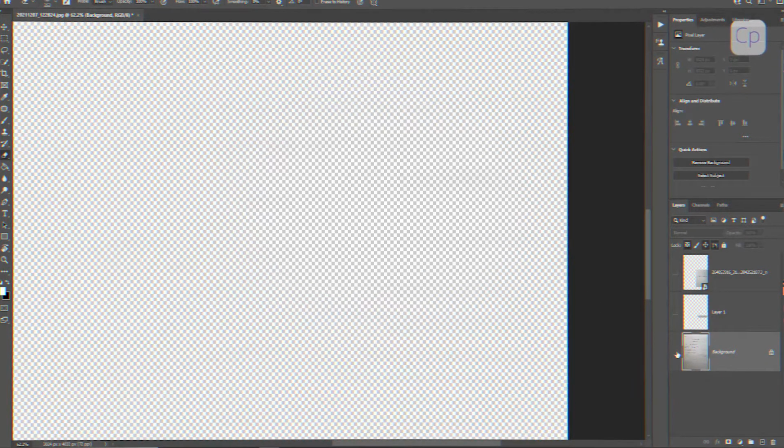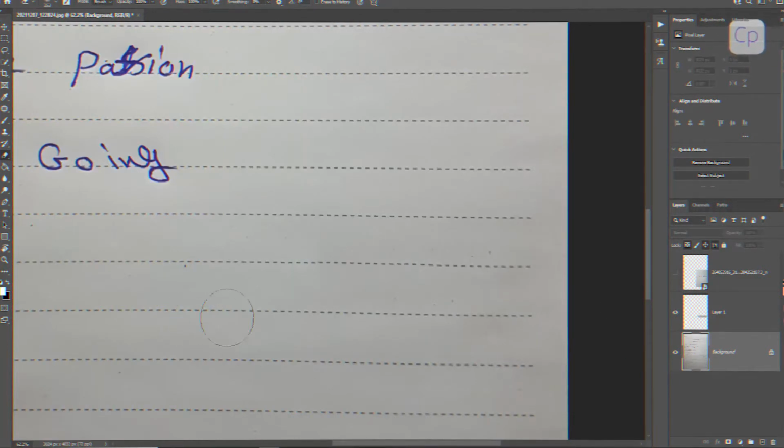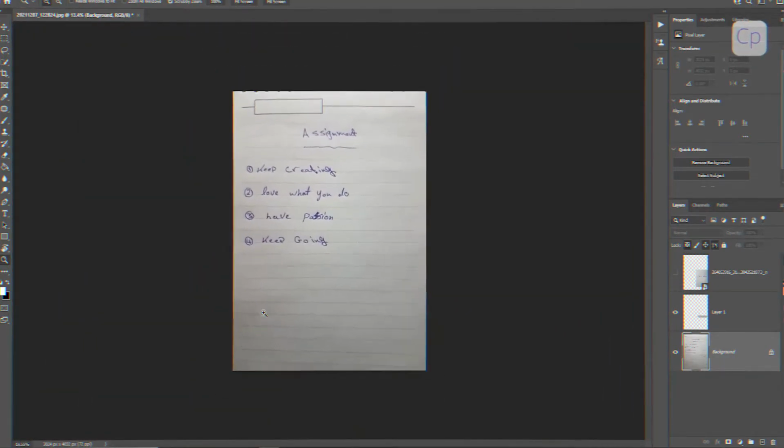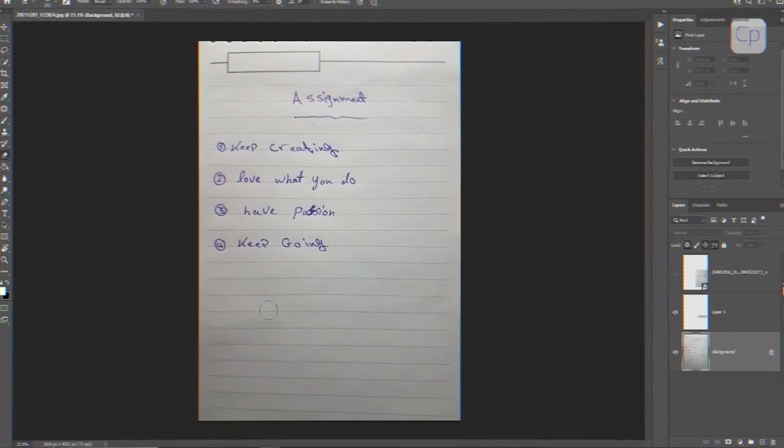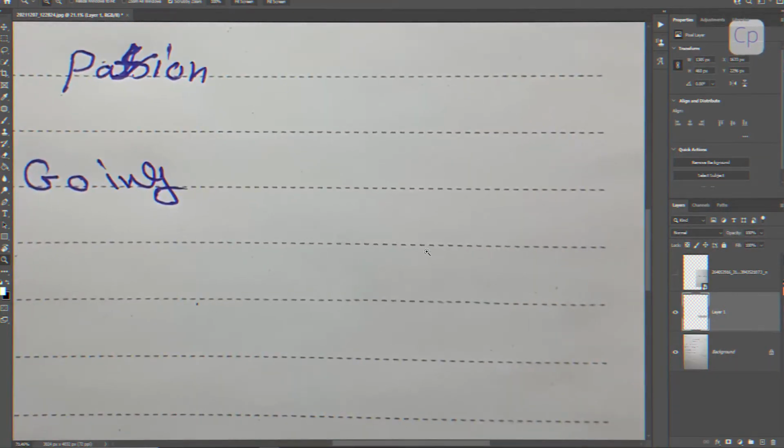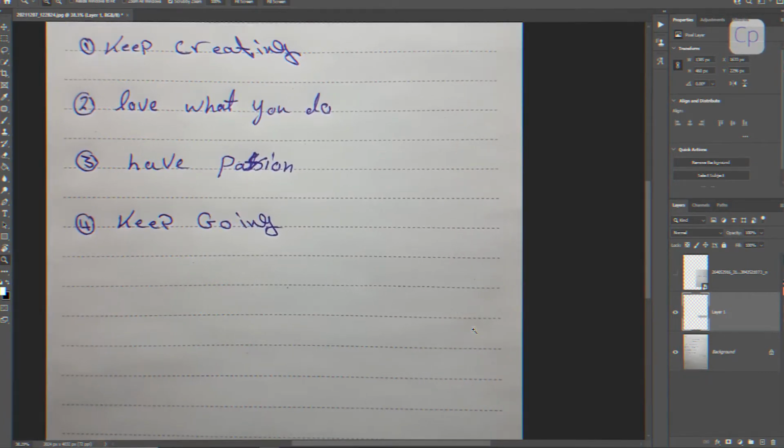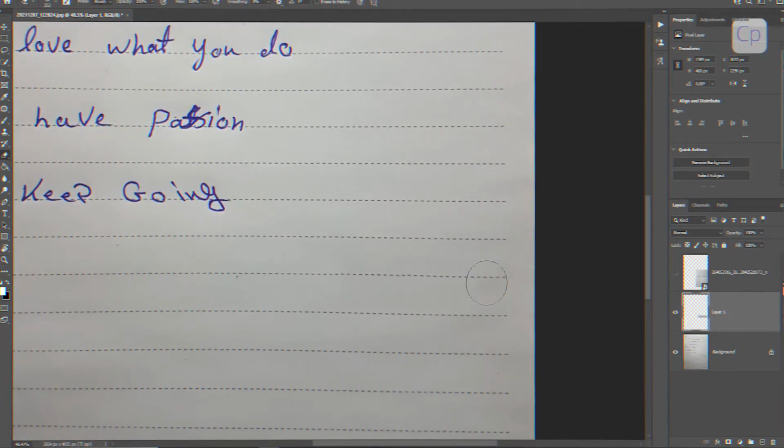So guys, it's really an important tip that if you use the clone stamp tool or the healing brush tool, just make sure to put it in a new separate layer. Now we did the first thing, which is removing the name.